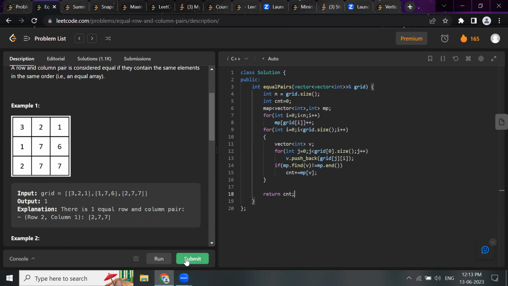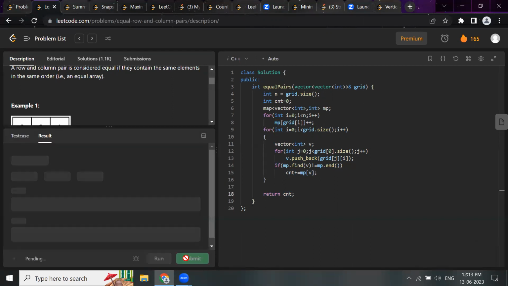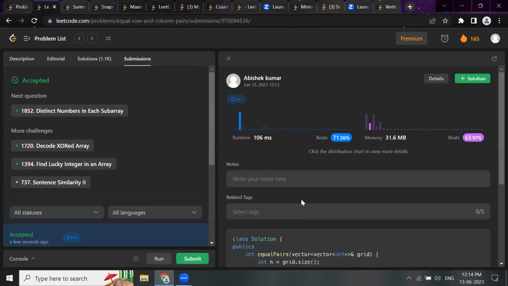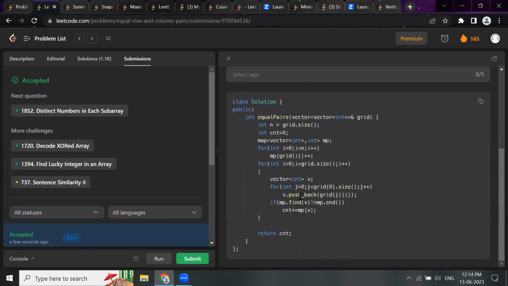So let's submit it. Now we can see that our code has successfully passed all the test cases.